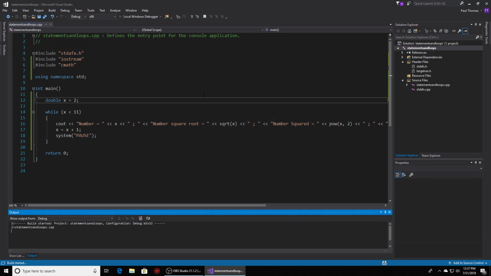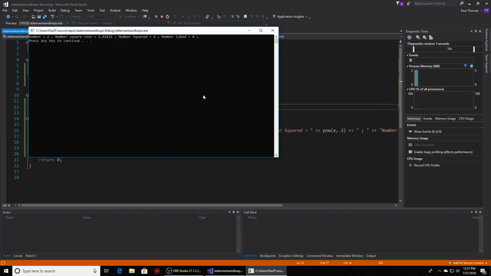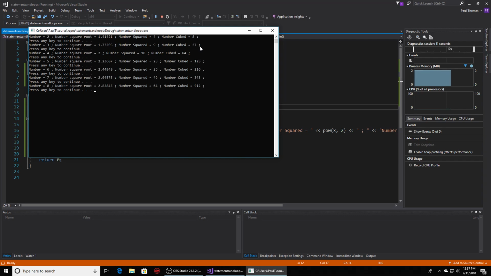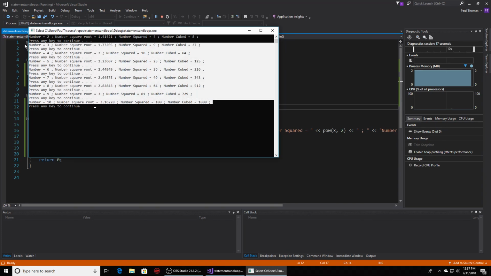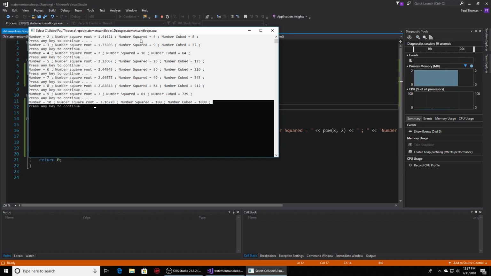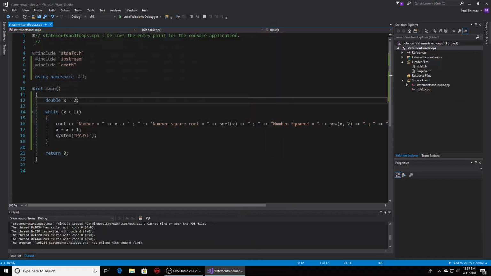So what we can do is, since we had the pause, we can continue. So then 3, we now have the square root of that, and then squared, and then cubed. Keep going all the way up till 10. And that will give us everything that we need for the square roots, squares, and cubes.